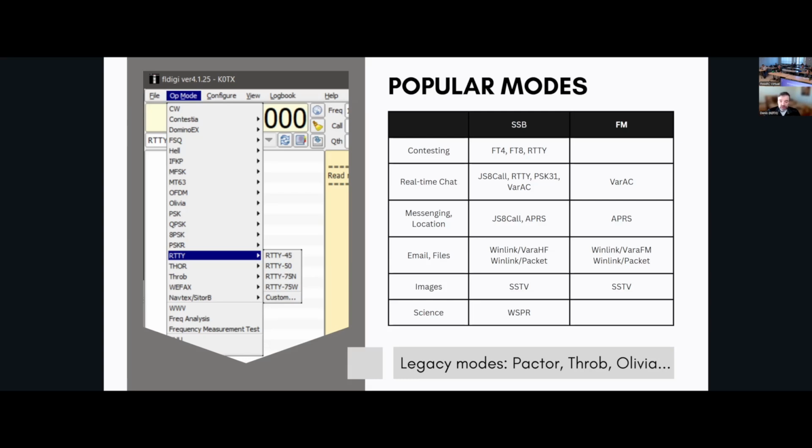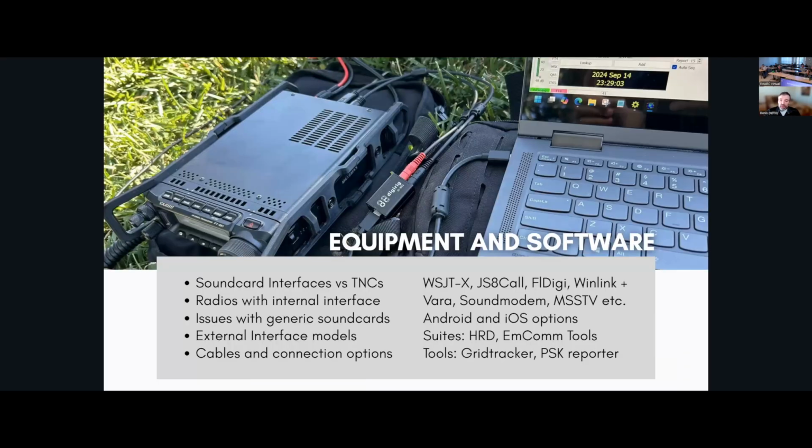Here at the bottom, I have honorable mentions of early protocols that are not very popular anymore, but nothing stops anybody from using them if they want to. This is Pactor, PSK, Olivia, and such. So there's not a lot of traffic with these online. So unless you arrange the contact, you're probably going to have a hard time finding a counterpart for these. All right, so let's move to equipment and software.